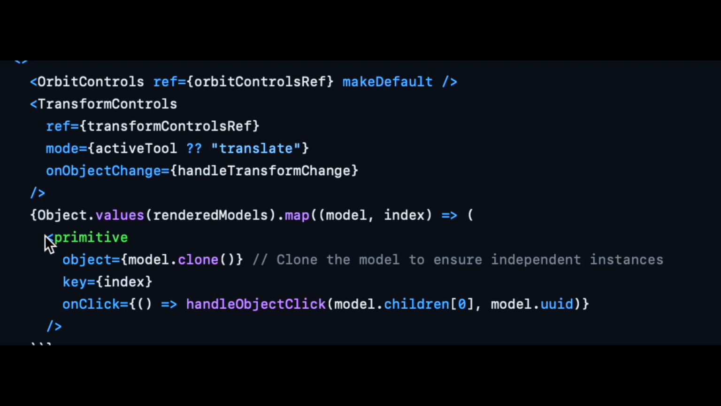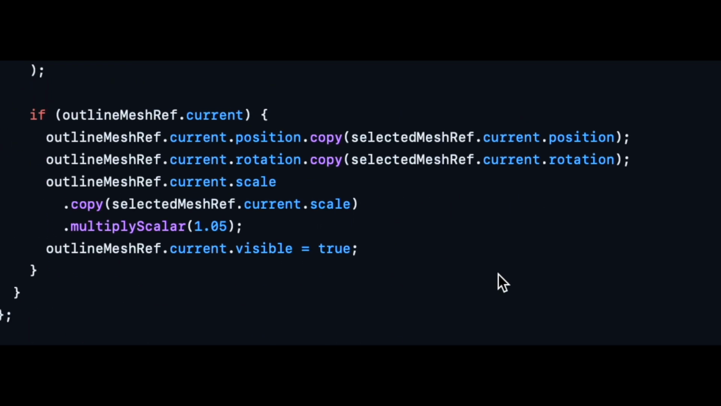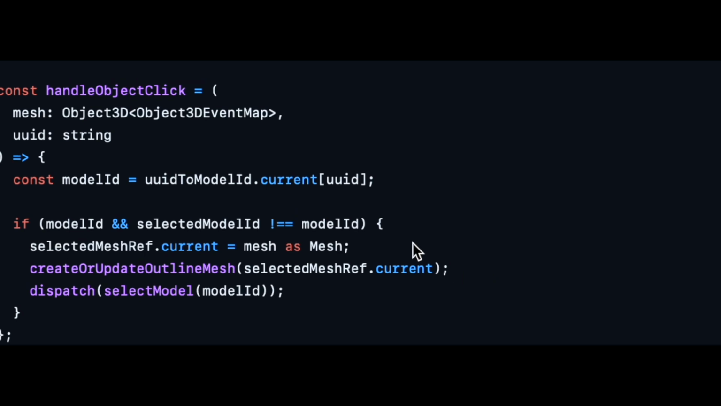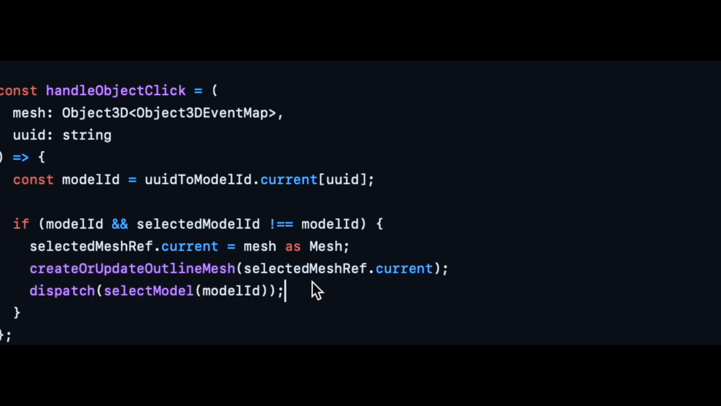I just thought, what if you literally just click the model? Here we have an on-click that we just apply to it. That's it. It goes to a function called handle object click, and now we just set the model to be selected. That's it. No fancy lasers, no nothing, no shooting in space. We just click it.